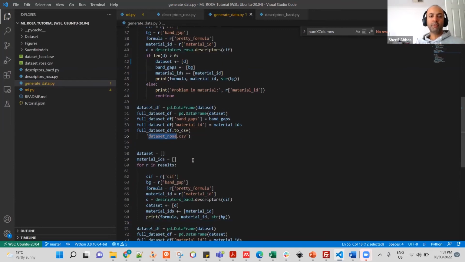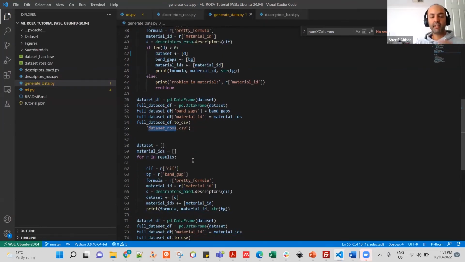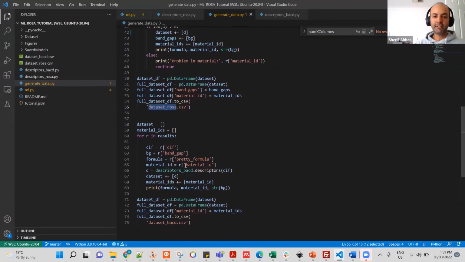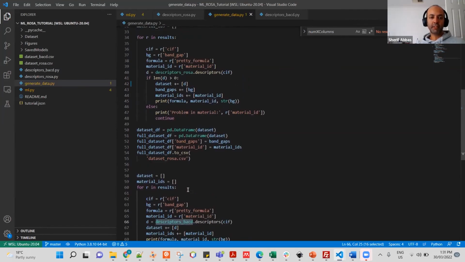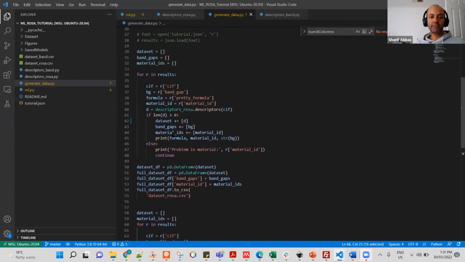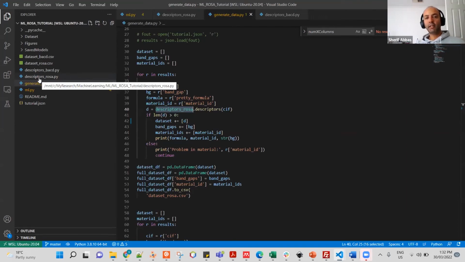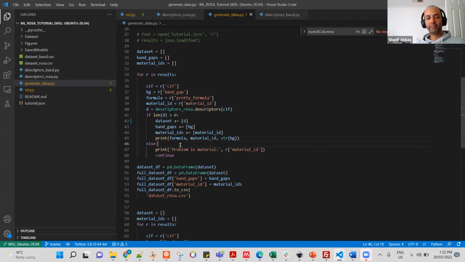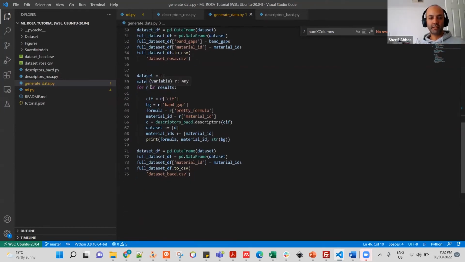Then we generate another dataset with a different feature in a separate CSV file. That other dataset is based on the BACD, or the basic atom-based and crystal descriptors, which I have already covered in a previous tutorial on the Exciton Science YouTube channel. The code for the BACD descriptors, the basic ones, as well as for the ROSA descriptors, is available here, which is also available on the GitHub repository. I'm going to describe those two very briefly now. Once we generate the BACD descriptors, we save the dataset again in a separate CSV file.